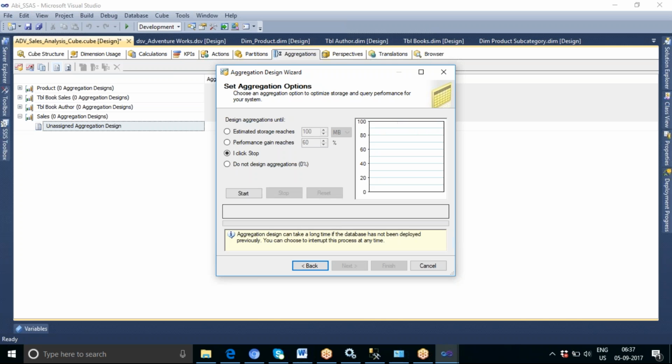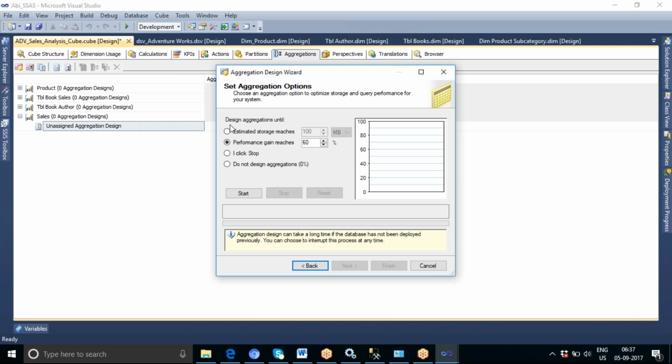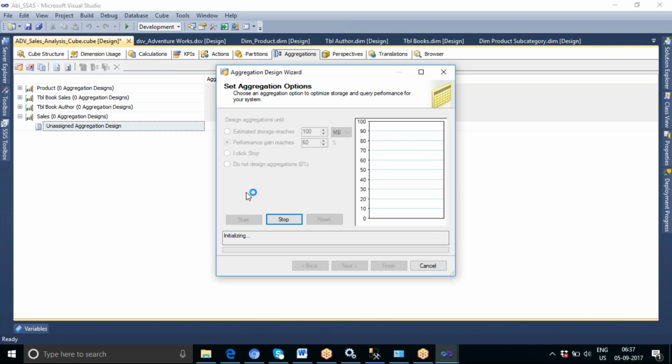And the fourth option is do not design aggregations. This is not at all used. Why? Because we have come to this aggregation section to improve your performance by creating the aggregations. If you don't want to design, don't come to this place. Mostly what we will do is select the first two options. Click on start. Just wait 2 minutes, I will come back.